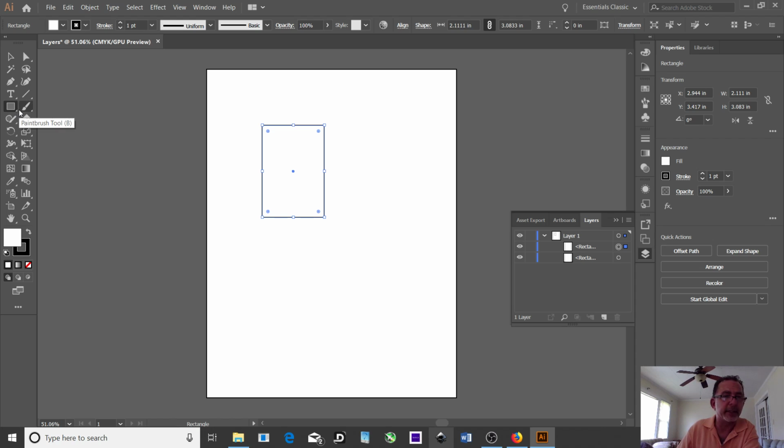Now under the rectangle tool, you'll notice right here that there's a triangle. If you hold that down, you have these options of creating different things with different tools. So we're just going to do this with the rounded rectangle tool. You can do that right there.